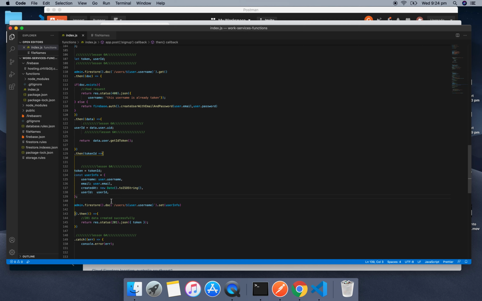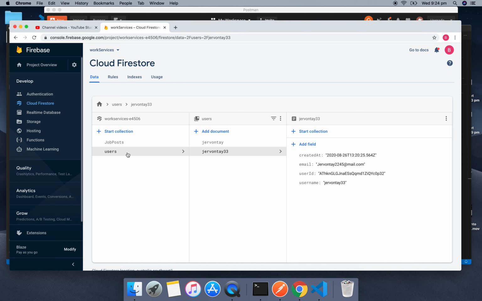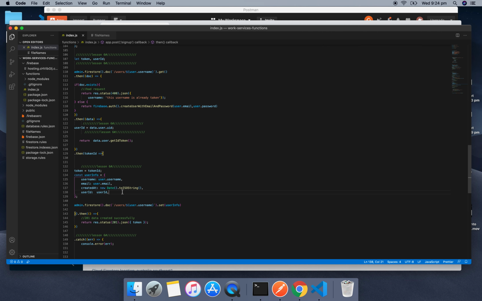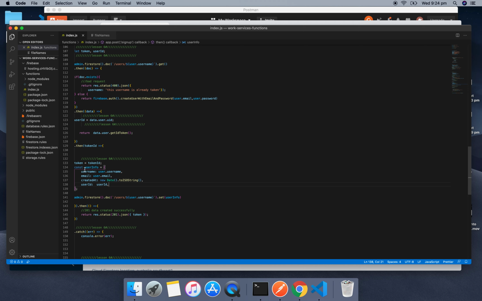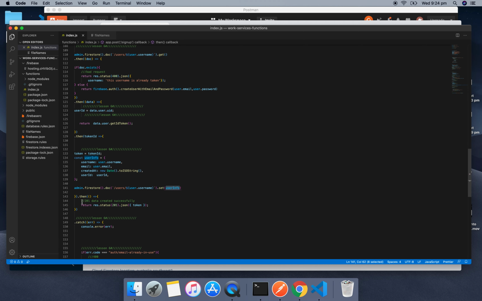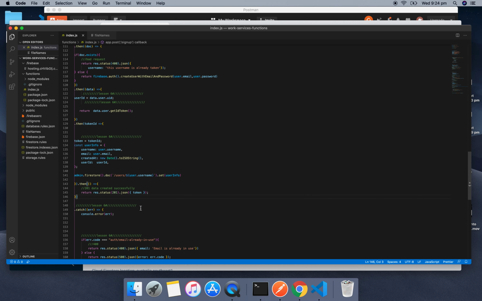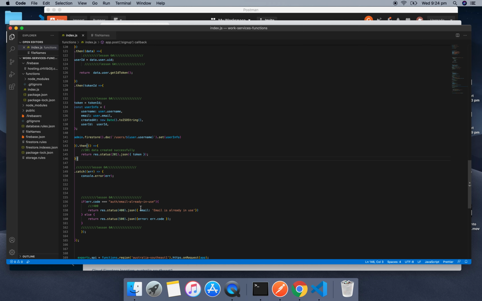So we're doing that, and then we're going to write to the database. So we go admin.firestore.doc users, so obviously this one users, and then we're going to use the username as the document ID, and that's the data there. So set user info, this is user info, we're going to set that in the database, and then if successful, we return 201 and show the token, and then we're going to catch errors, any errors, and if the error is email already in use, we're going to return this code here, else we'll return this.